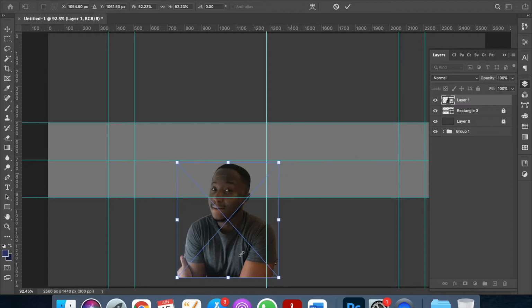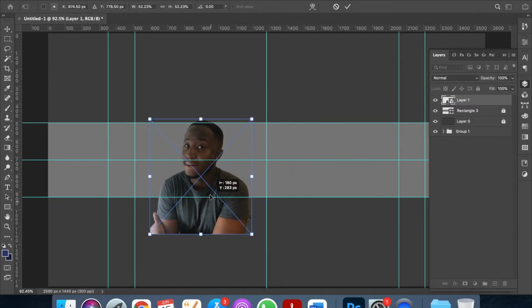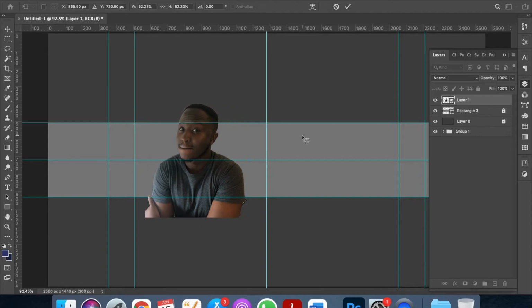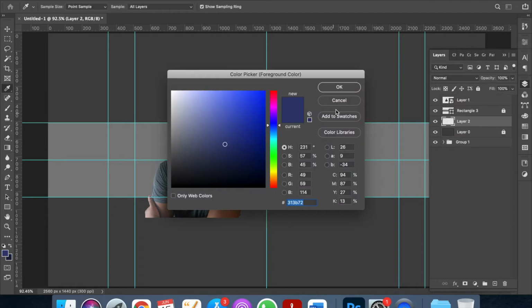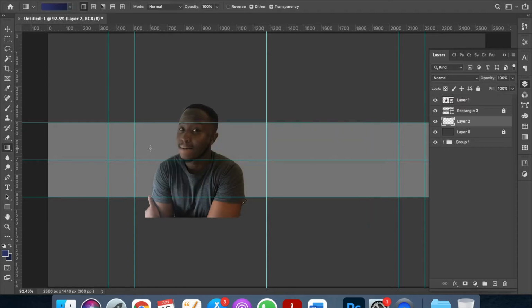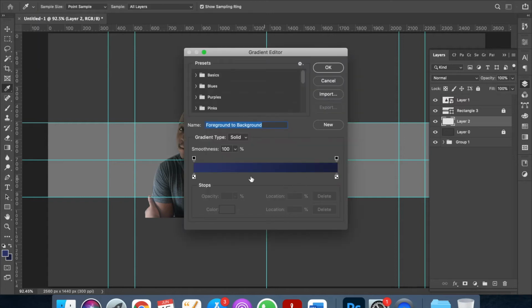Right, so now that I have my picture isolated, I think I want to change this background. I want to change the background to a color, because I kind of like blue, so I'm going to be using this blue for the background. I'm going to use a gradient instead, so it's going to be a darker shade of this blue.